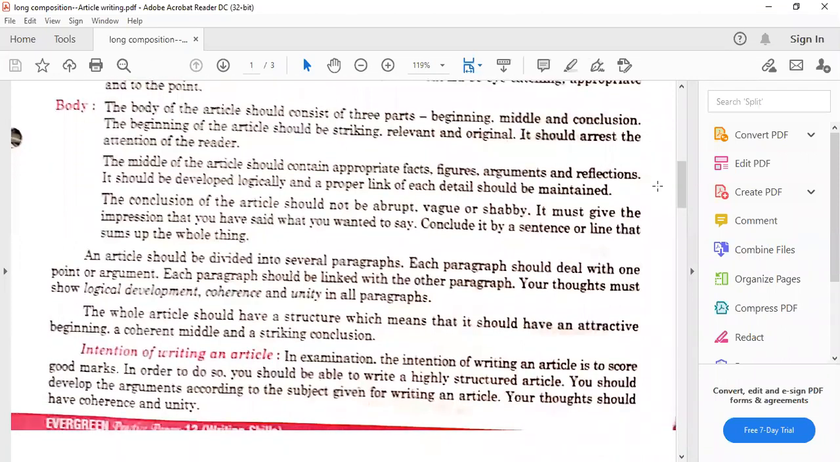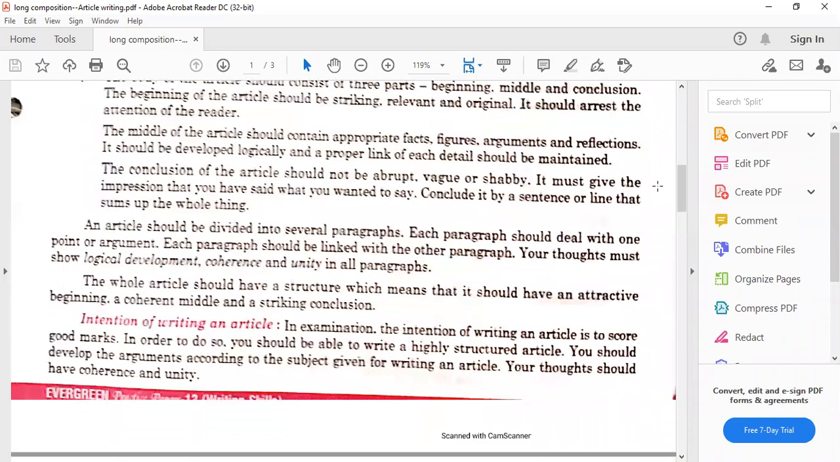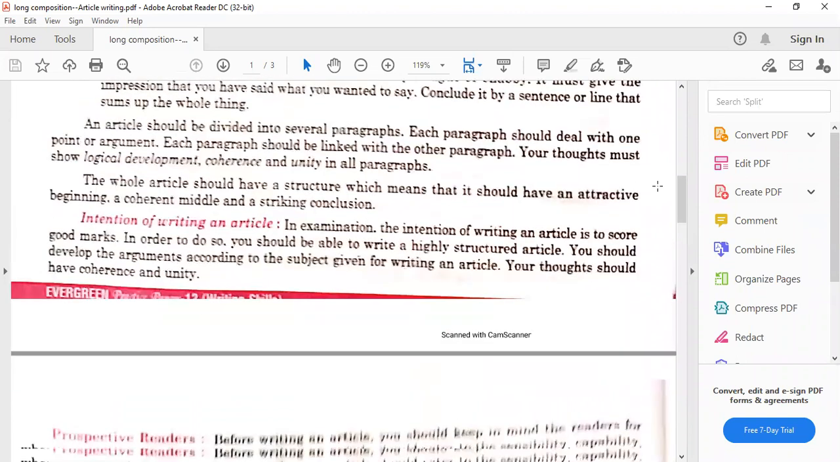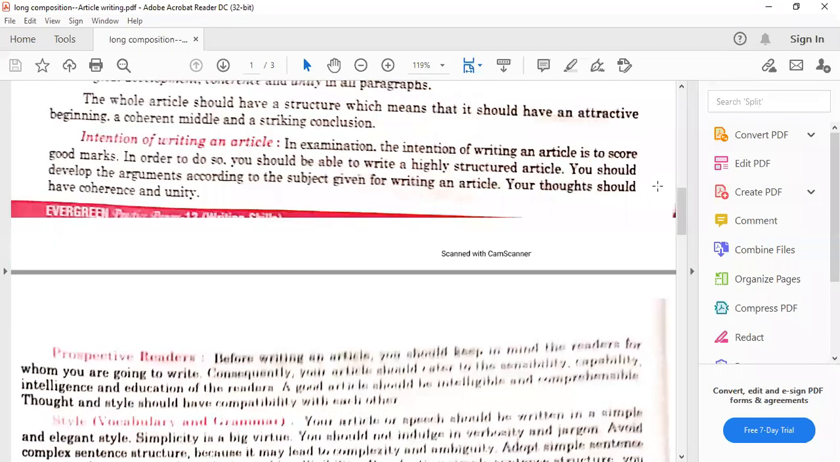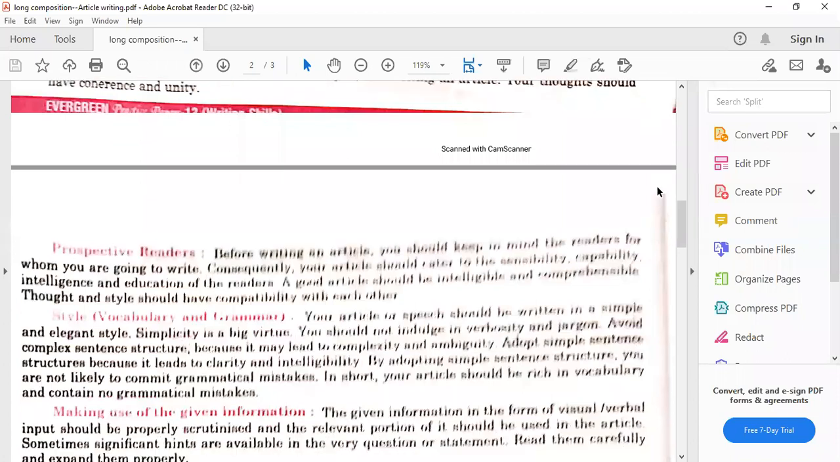Then, coming to the intention of writing an article, why we write an article in examination. The intention of writing an article is to score good marks. In order to do so, you should be able to write a highly structured article. You should develop the arguments according to the subject given for writing an article, and your thoughts should have coherence and unity. The main important point is that all the paragraphs, all the ideas should be properly linked with each other.